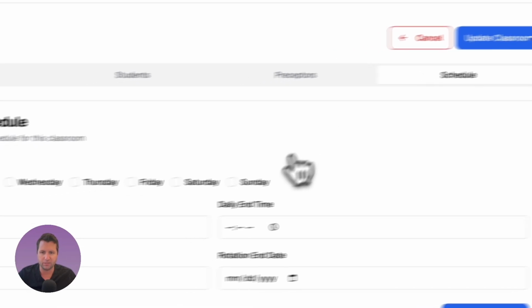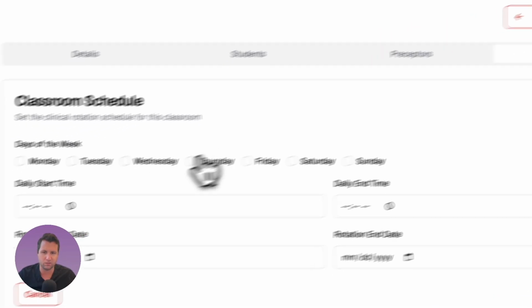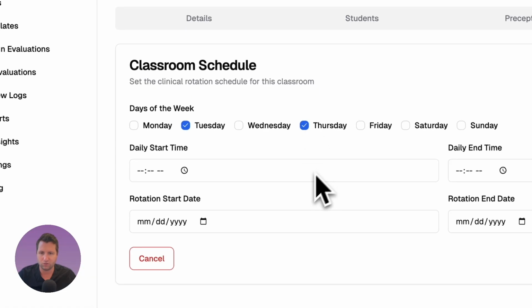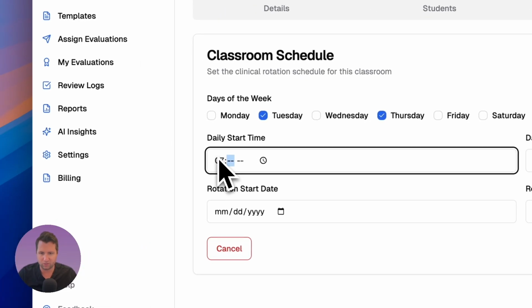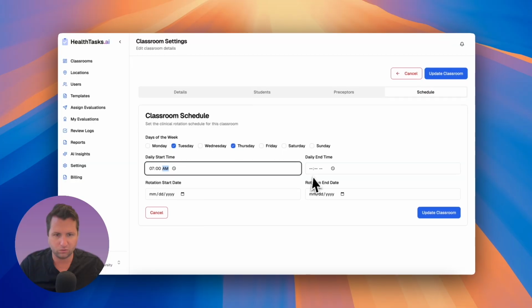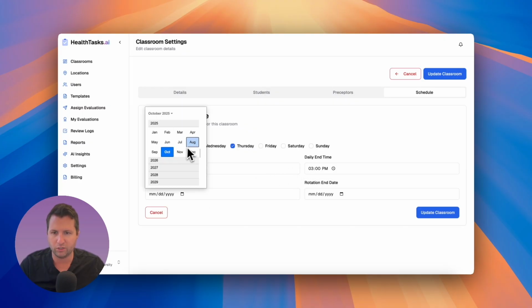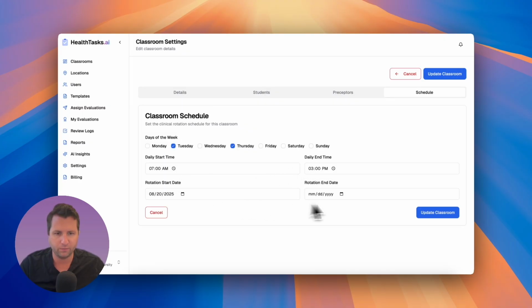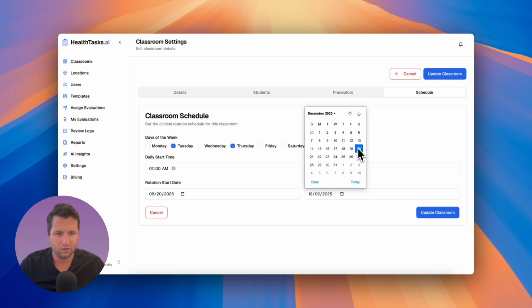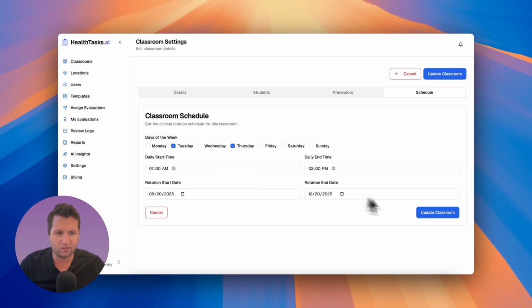And then the final tab is the schedule for this rotation. So let's say that this is going on Tuesdays and Thursdays. We're going to do maybe 7 a.m. to 3 p.m. or something like that. And then our start and end date. So we can just select when this rotation started. Let's say this was like August 20, and this would run all the way to, let's say, December 20 right here. And now we can save this classroom.